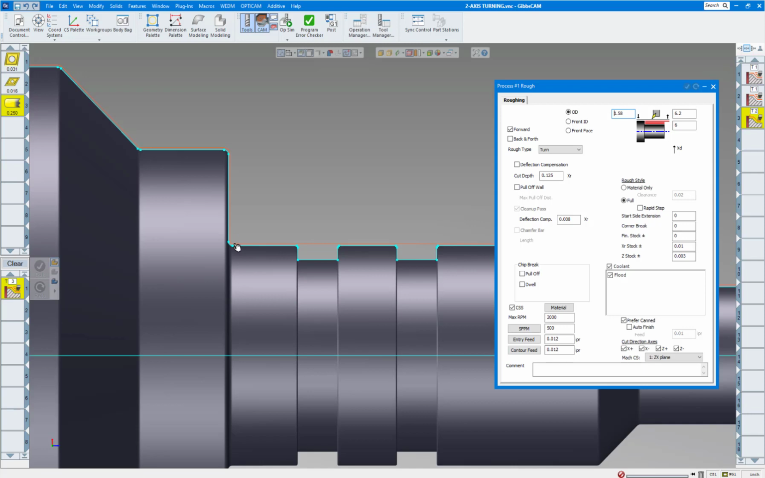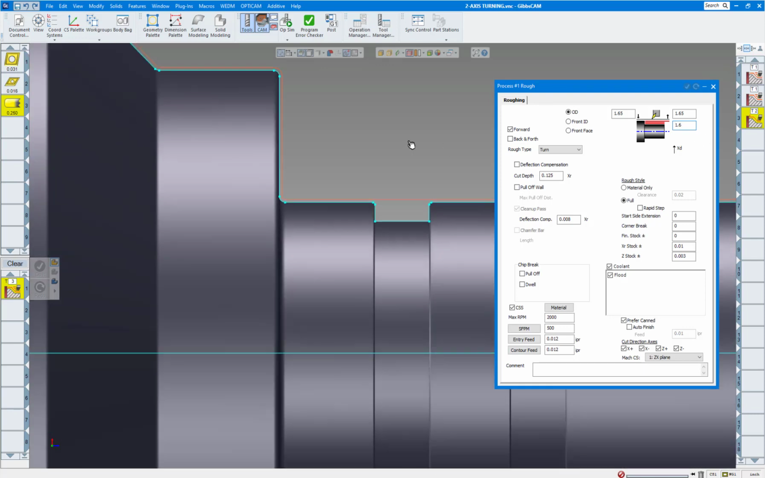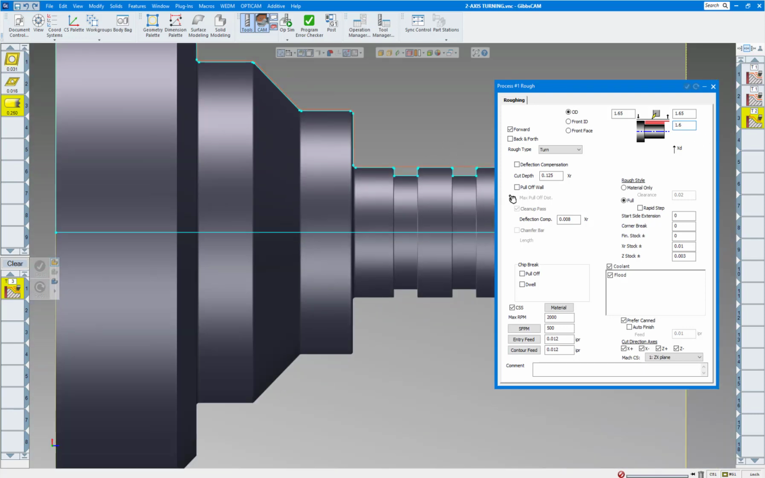I could click there or over there, either one doesn't matter, as long as you get the point correct. It's 1.6 there. Of course, I don't want to wrap it to there, so I'm going to say 1.650. And when I'm done, 1.650. And here is the diameter that we're actually going to cut, so I'm just going to alt click right there, and it's 1.6. So that looks good right there.